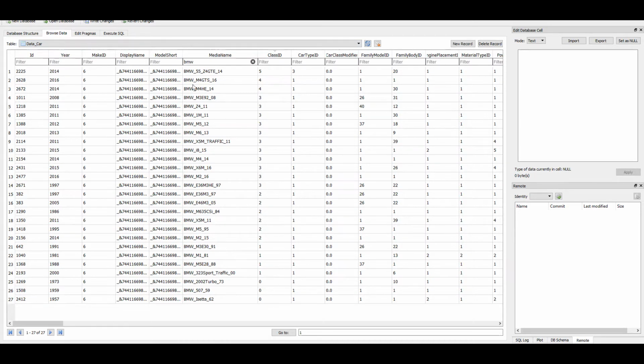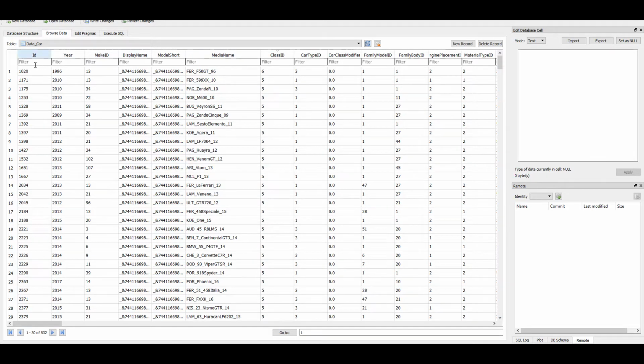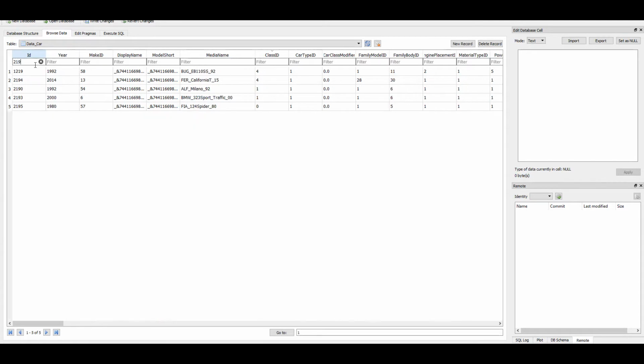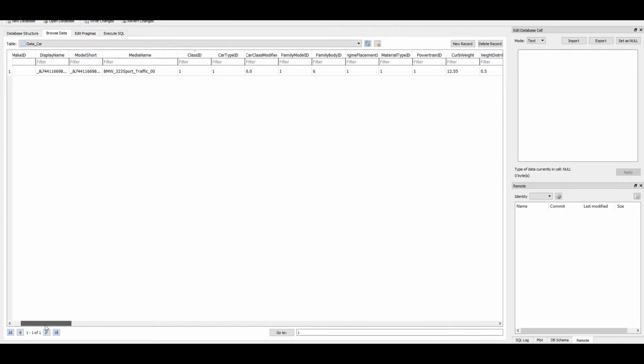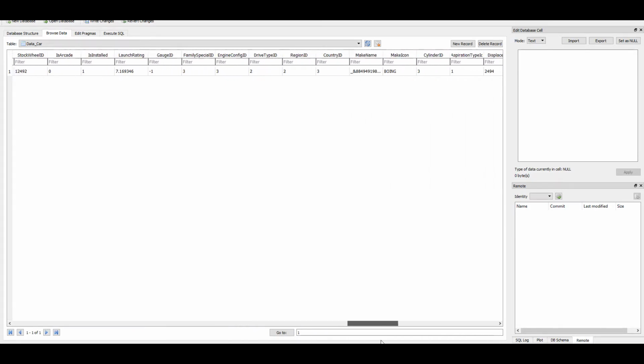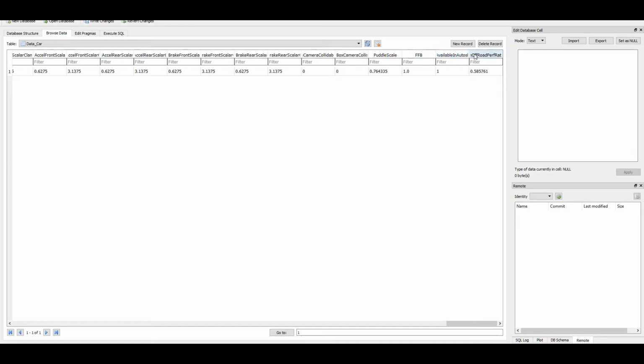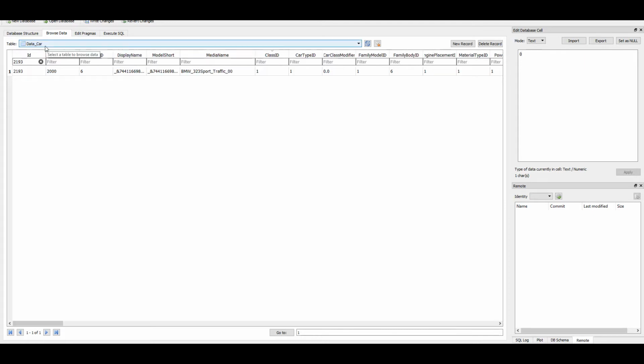Now we're going to move up to data car again. This time we'll need to change it so it's buyable. We know our car ID, it's 2183. And you'll just scroll over to the far right. And here, not available in AutoStore. Change that to 0. You can change all of these to 0. It won't crash your game or anything.